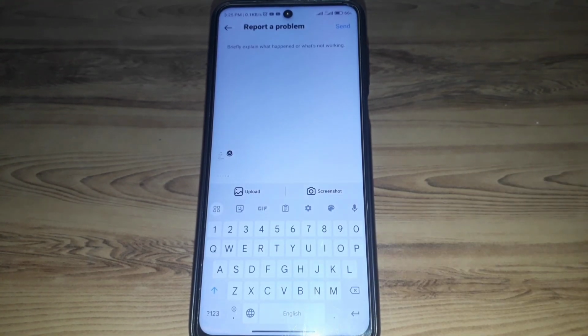After that, explain the problem to the Instagram team, what problem you are having, and you can also attach a screenshot of the problem. After that, simply click on send, and your problem will be sent to the Instagram team, and within a few hours the Instagram team will reply to you and solve the problem for you.